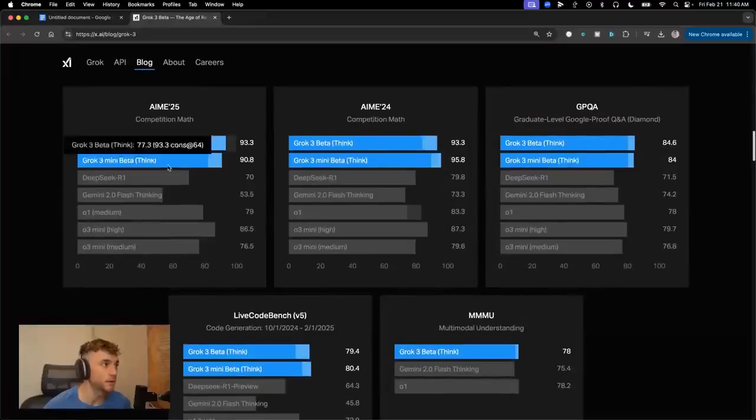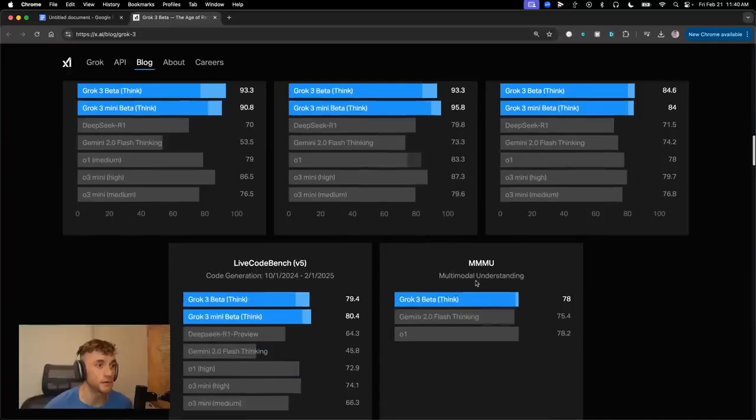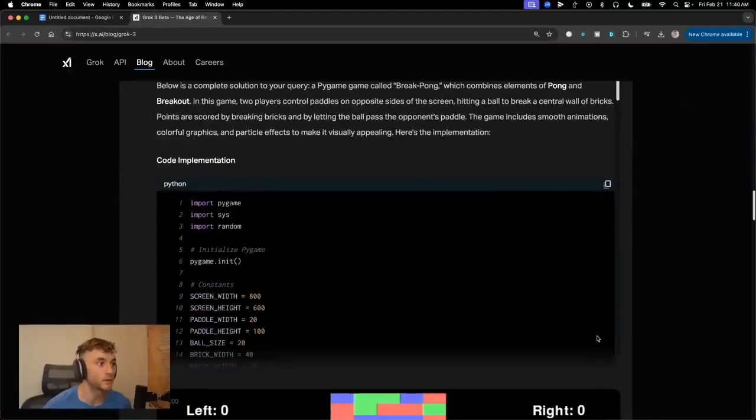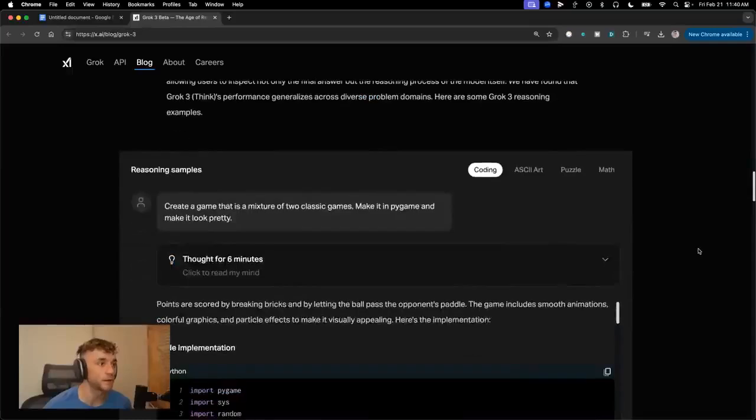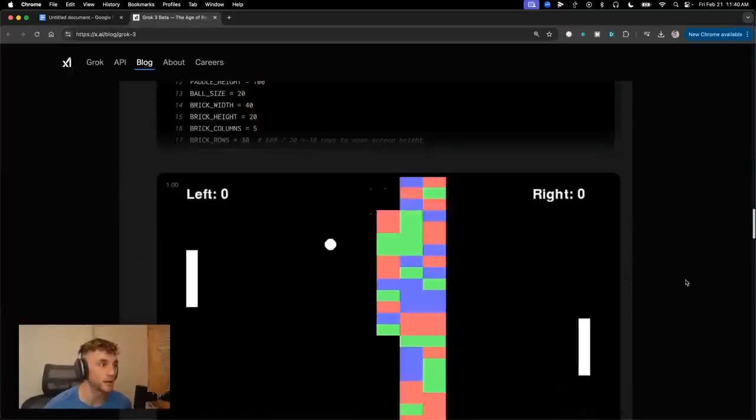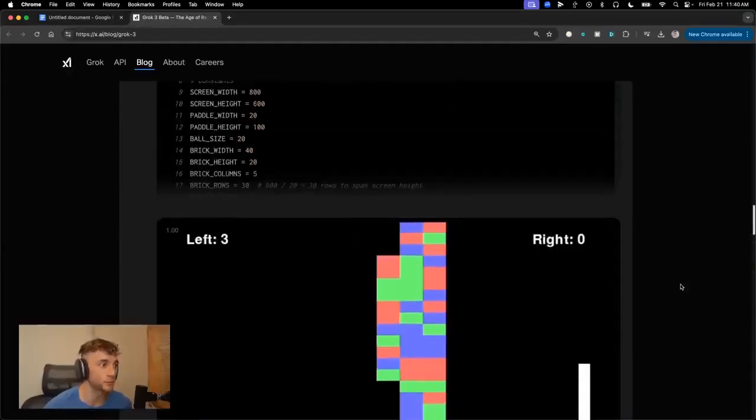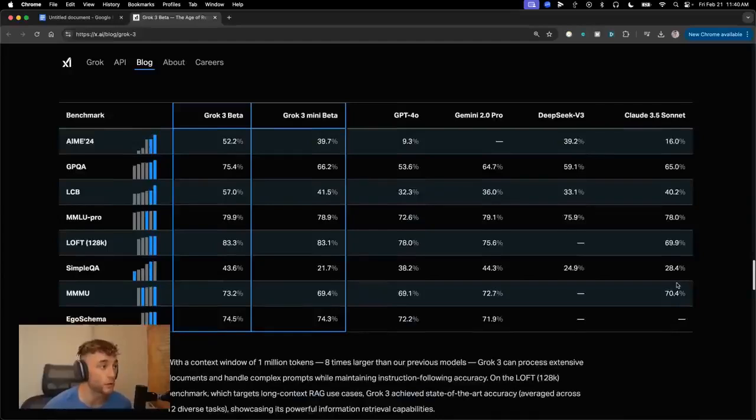You can see the main benchmarks here, and this is compared to DeepSeek R1, Gemini 2.0, and ChatGPT o1. So all the biggest AI models in the world. And on the benchmarks here for competition maths, GPQA, live coding, and multimodal understanding, Grok is absolutely dominating. It's quickly becoming one of my favorite tools. And you can see how you can use it here for coding, gaming, etc. I'll show you some live examples and prompts you can use later in this video and course.